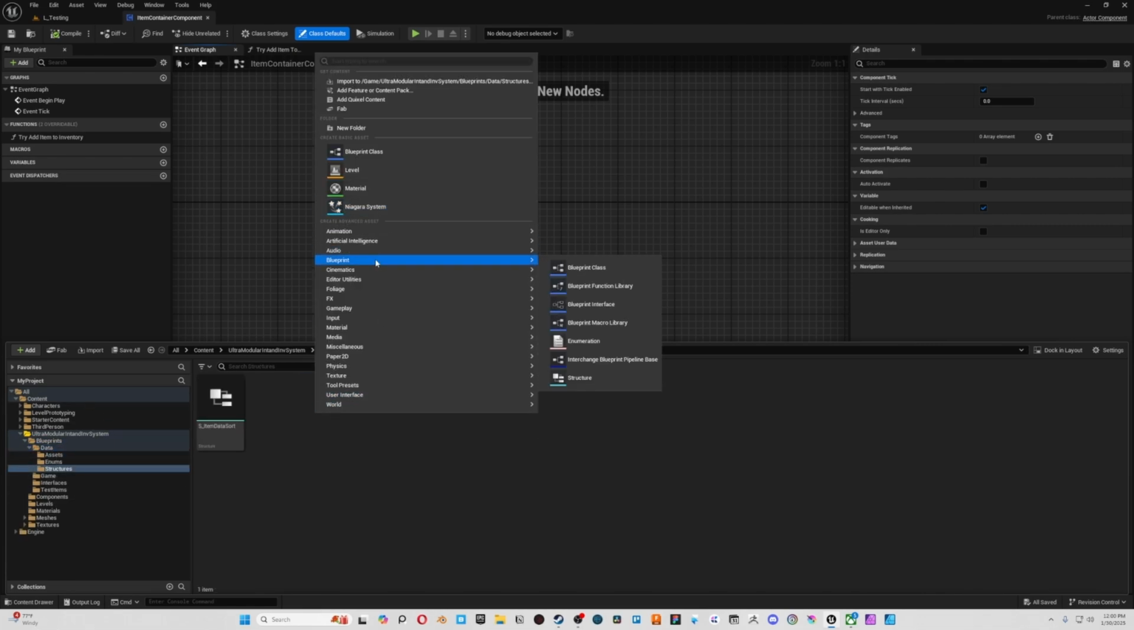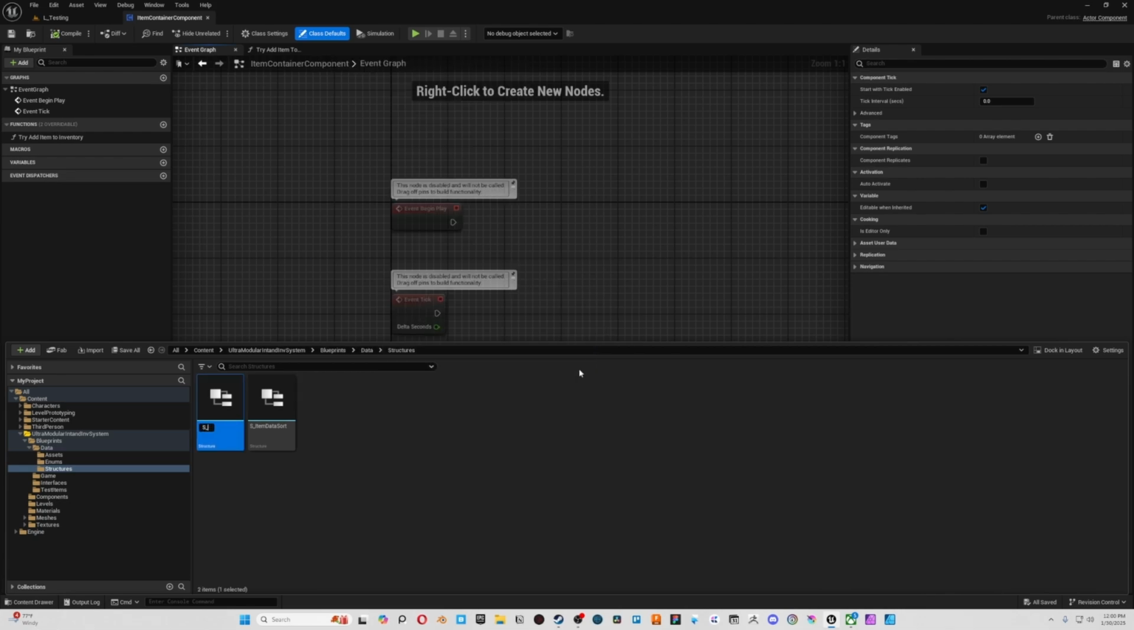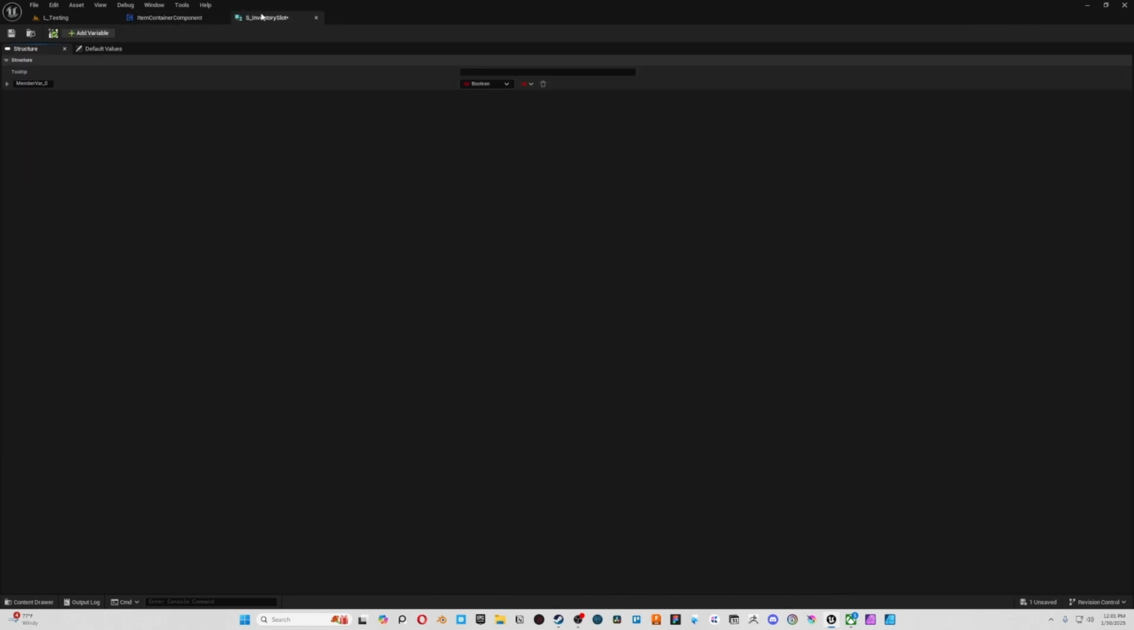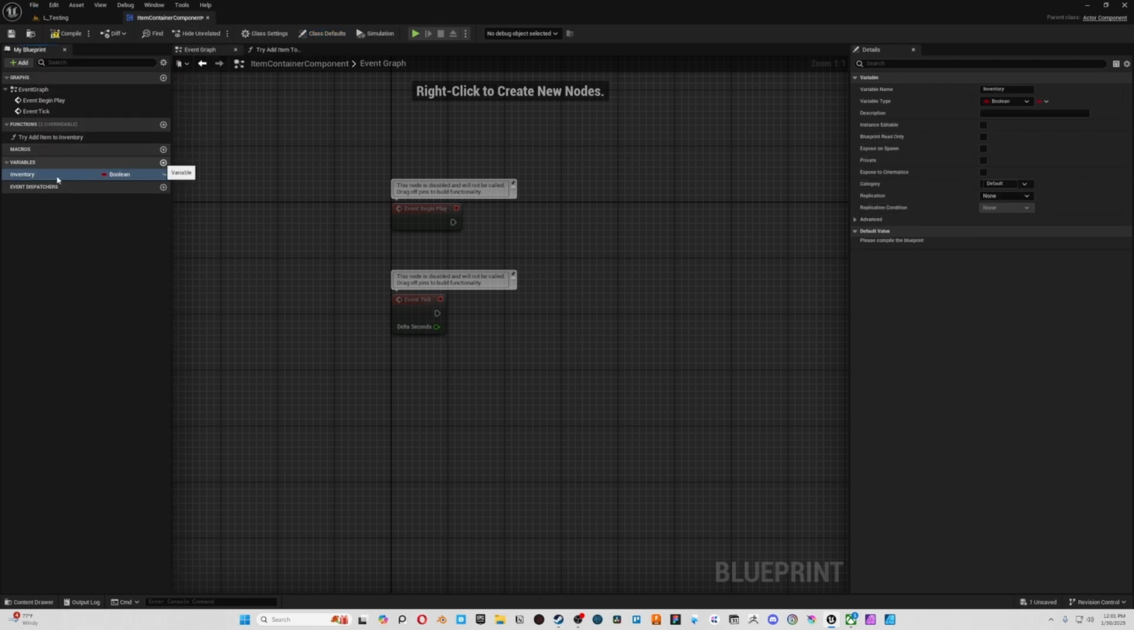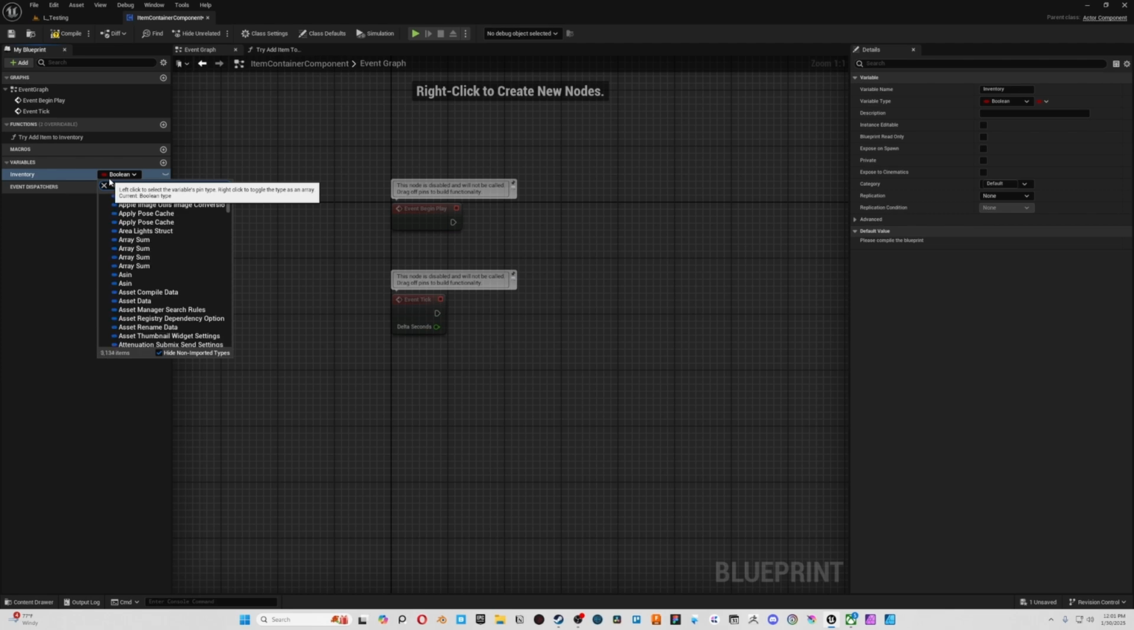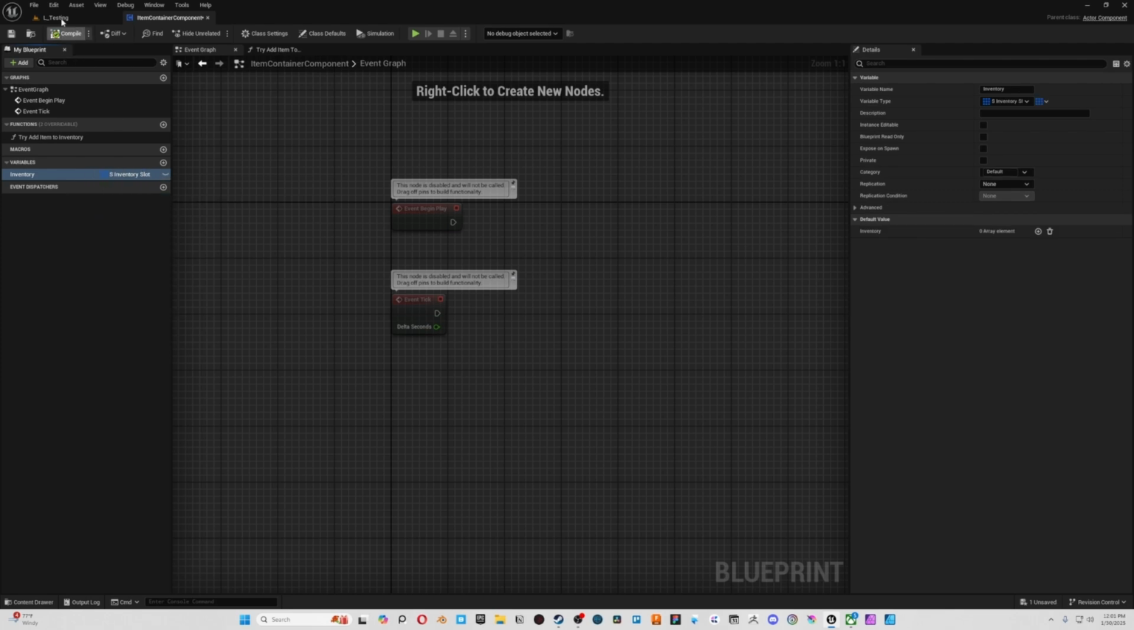Let's go into our structures and create a blueprint structure and call it inventory slot. Double click that, and this will open. I'm going to make two variables, one of type gameplay tag, call it item tag, and next call it item quantity of type integer. Boom, and back in our item container component, I will create an inventory variable of type S_InventorySlot.